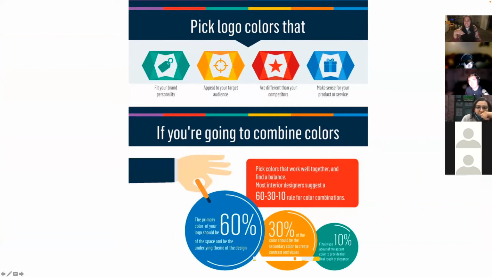So if you're trying to choose colors for your design, does this fit the personality of the brand? Will the audience receive this well? Is it a color that they will like? And then you do want to try to be different than your competitors. You want to be able to stand out and not get lumped in with something else. And then it has to make sense for your product and service.